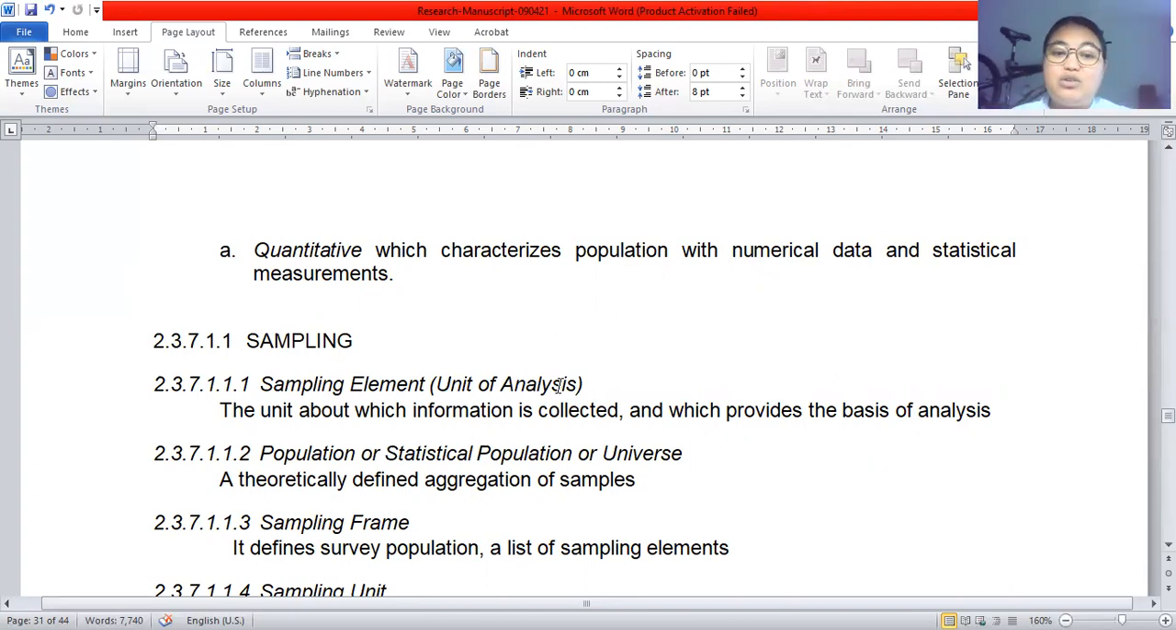So theoretically, you define aggregation of samples. For example, you are looking for possible hotels in Calapan that you can survey. Of course, not all hotels in Calapan can you survey, so you sample. The population, or your statistical population, is all the hotels in Calapan. And then you compute the sample size, how many you should interview or survey.